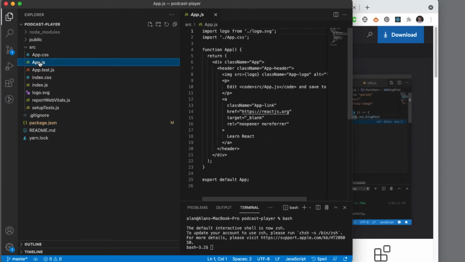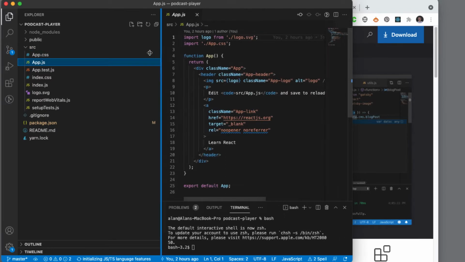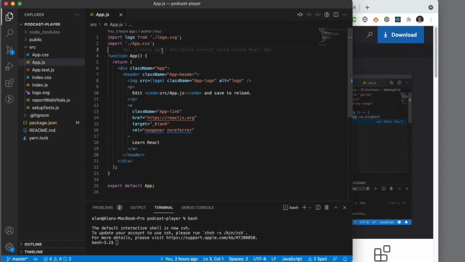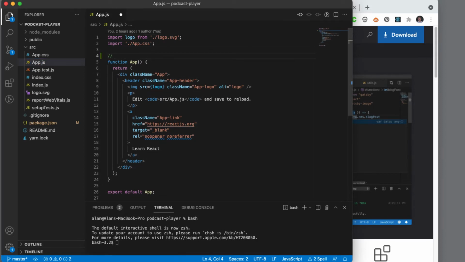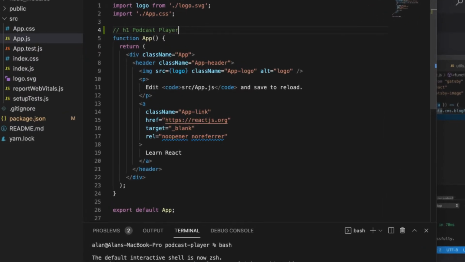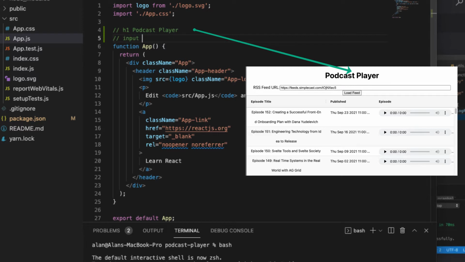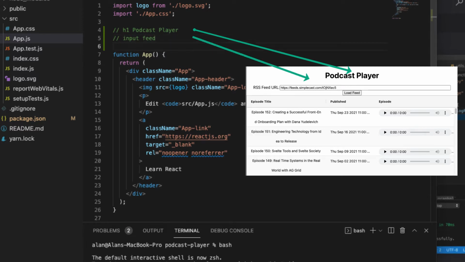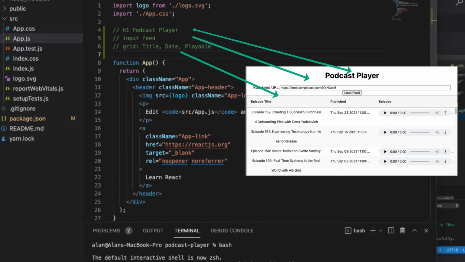Create React App has created an app.js for us. And what I have in mind is that we will have a heading that says podcast player and a couple of controls to let us define the input feed and buttons to load the feed. And then we'll have a grid, and that will basically display the title and the date of the podcast, and it will have some sort of control to let me play the MP3 for the podcast. That's my basic design that I'm going to have.